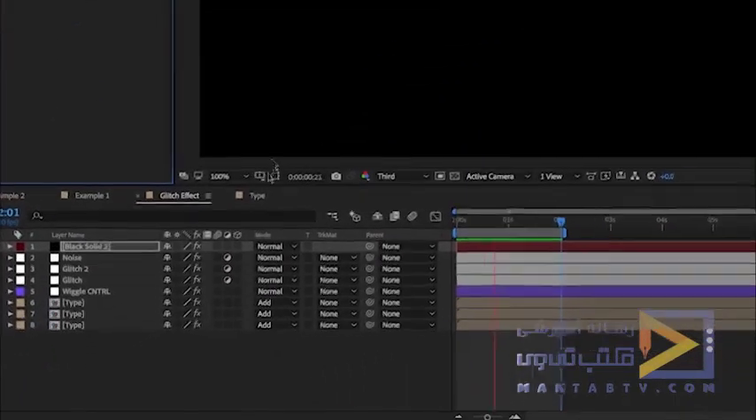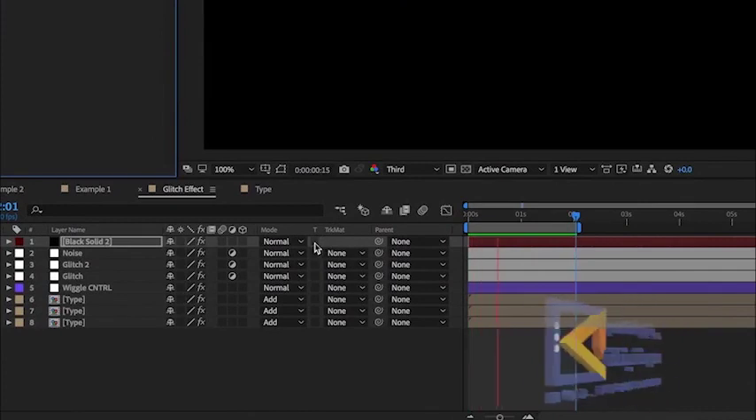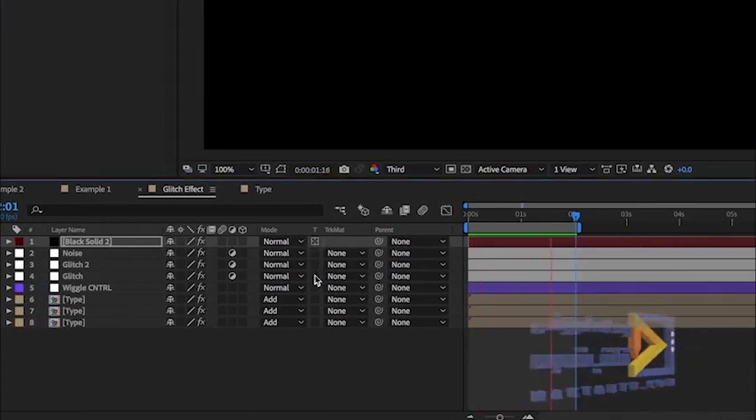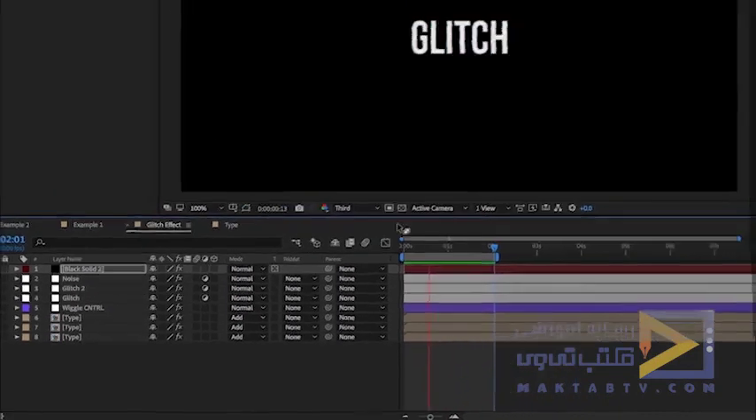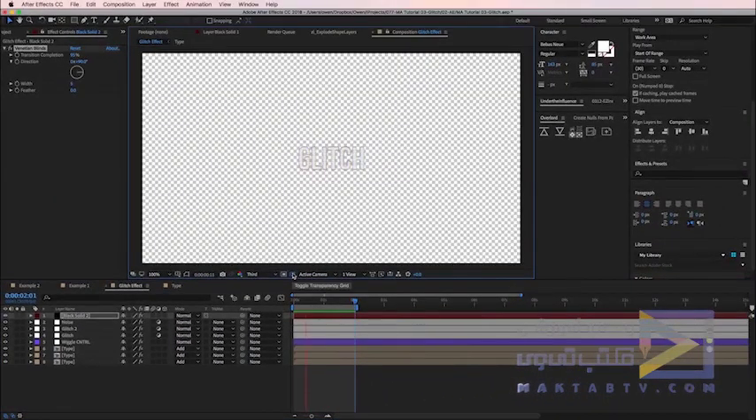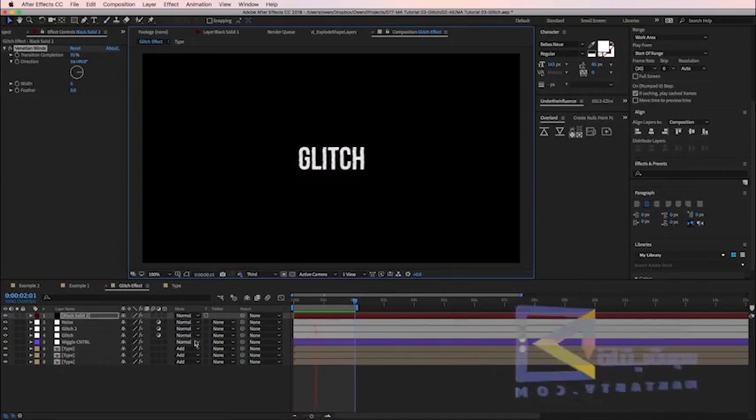In the layer toggles, I'll check this little box that has a T over it. This is the Preserve Underlying Transparency toggle. This means my black lines will only show up where the layers below it are. And with that, I think we're done with the glitch effect.